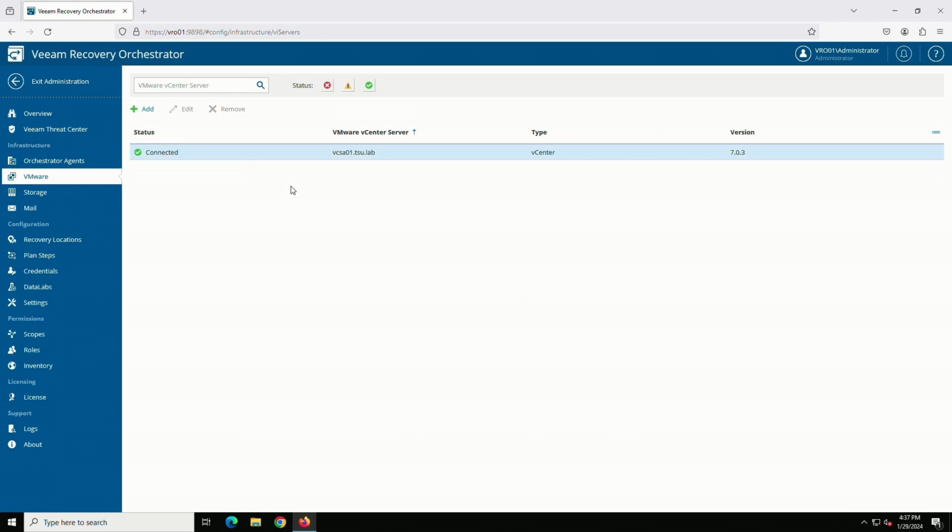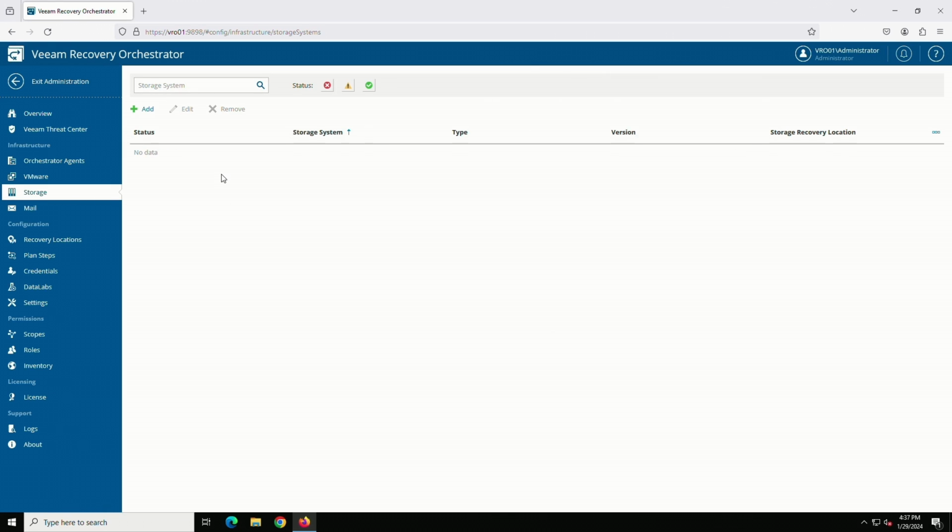From a VMware standpoint, again, we're connecting to a vCenter server. That's our target. So if you have multiple locations that are being managed by multiple vCenters, we're going to add all of those in here and make sure that Veeam Recovery Orchestrator is able to communicate with all of them. If we have storage, again, HPE or NetApp, we're going to integrate that here. You would see that integration here if it was present.